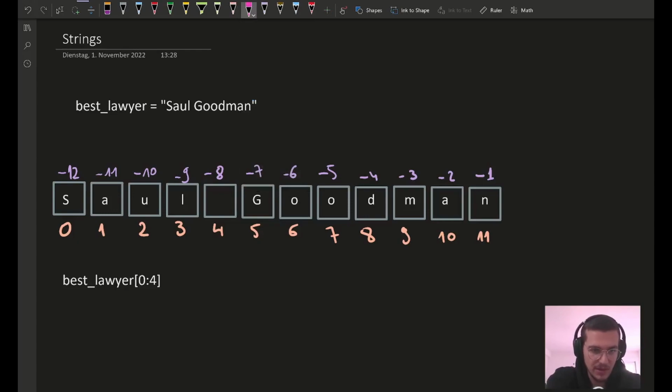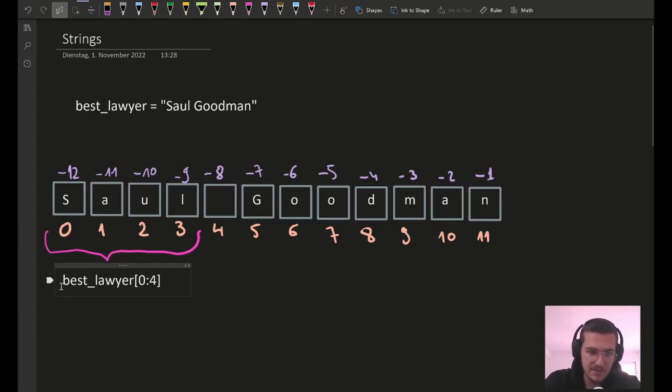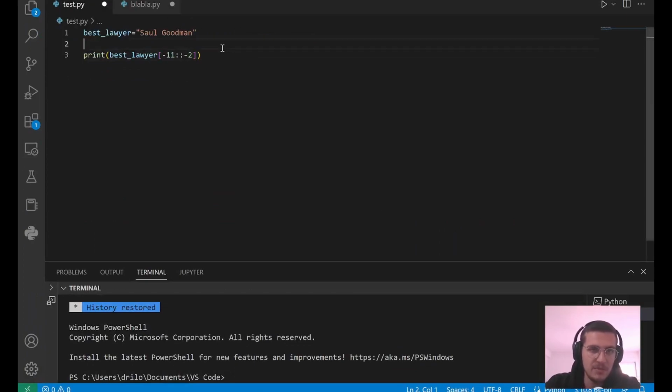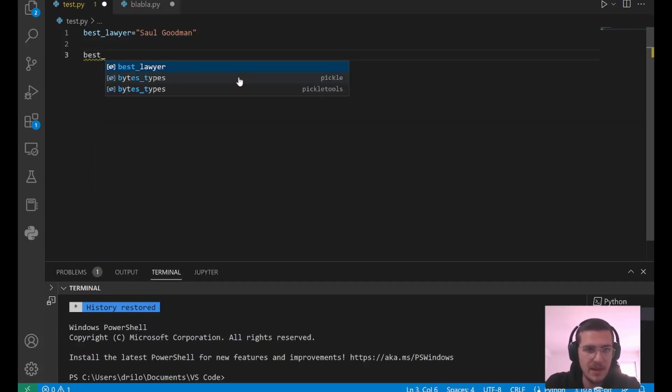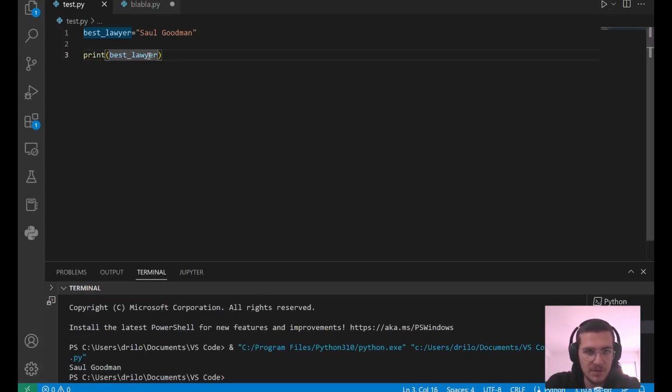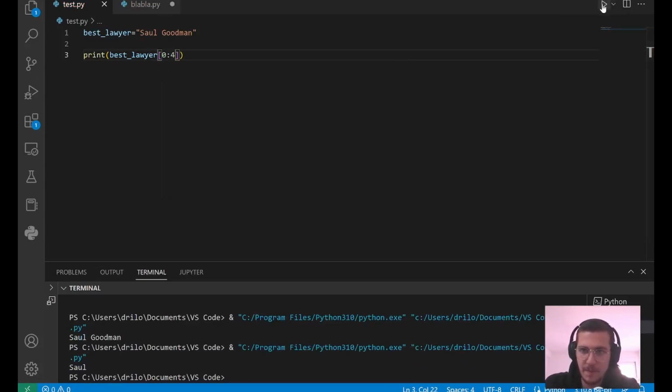Let's see it like this. If we start from 0 and tell it to go up to 4 but not include it, it will take only Saul. So if we print the variable written this way, we will get only Saul. Let's check it on Visual Studio Code. Now I've written something here, let's delete it. Let's say I want it to display only the name. We write print and then the variable. If we print it as it is now, we get the whole name, but we want only Saul. We remember that it was from 0 to 4. Okay, when we check it now, it is Saul.